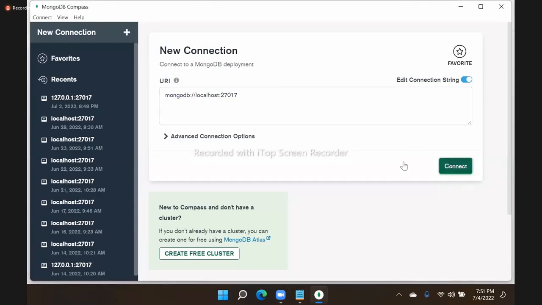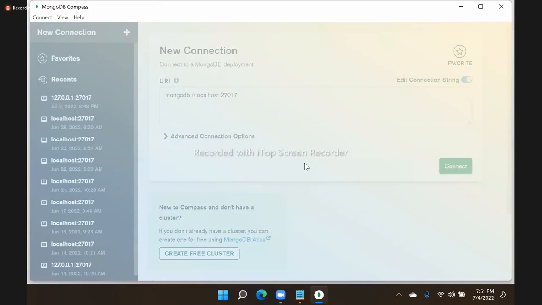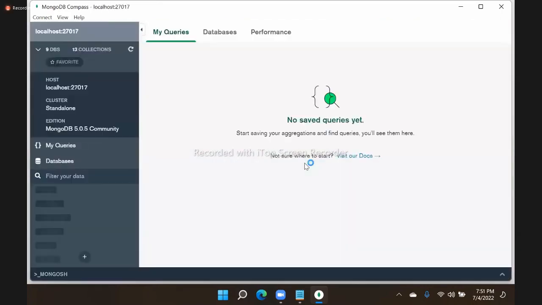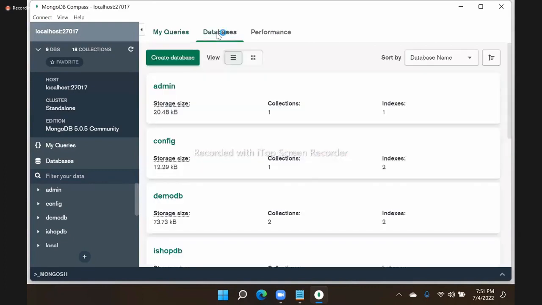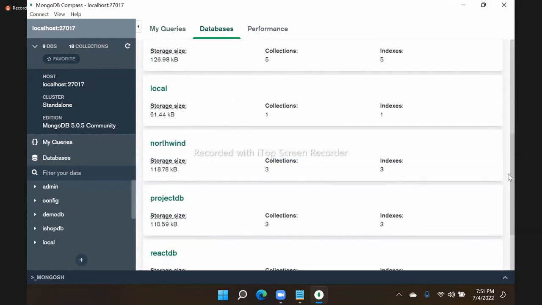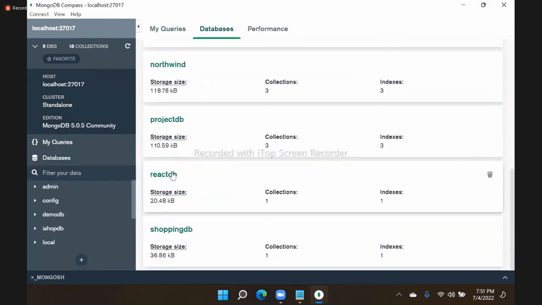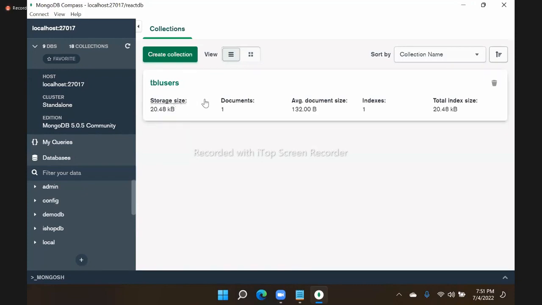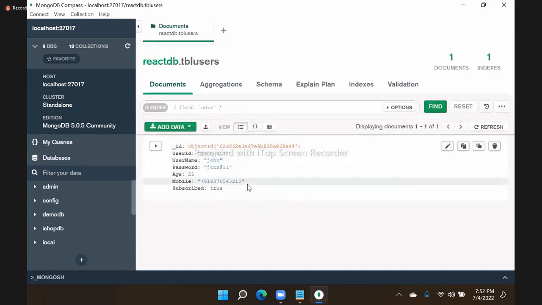Connect. And here we created a database, and the database we created was ReactDB. In that we created a table called tblusers. It contains some information. Generally, for querying we use these options to find, filter and manage the data. Here only one record is there.